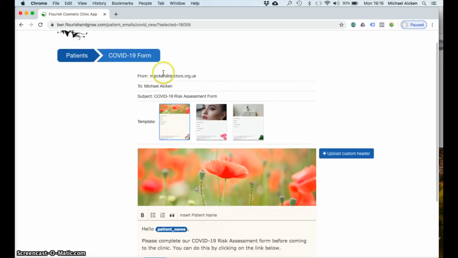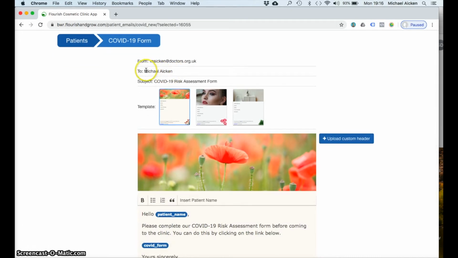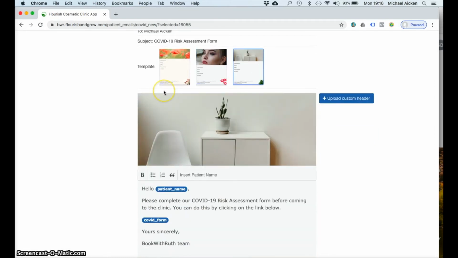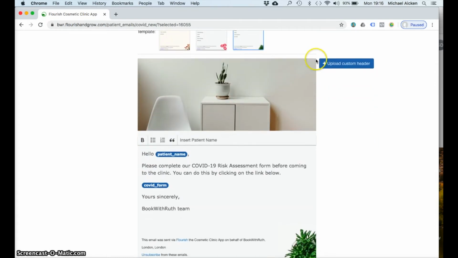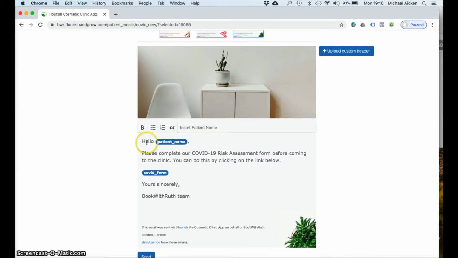Here you can see it has my email address, one of my old ones, name, subject heading, COVID-19 risk assessment form. There's three options here for templates. I'll choose this one. You can also upload your own custom header. And you can see it automatically puts in the name, so you could click on a list of names in that database sheet. Say you had 10 patients tomorrow, click on 10 names, hit send COVID form, and it'll automatically send to all of them and put their individual names on here.